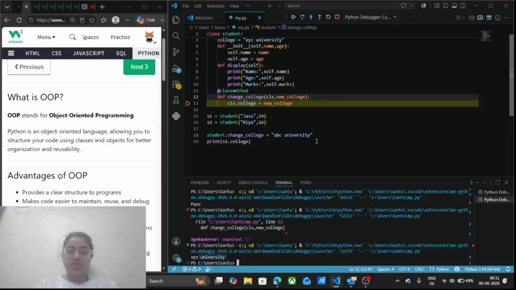Next we have static methods. Next we have the concept called inheritance, which is considered the most important concept of OOPS. It is a super important and useful topic: inheritance in Python.